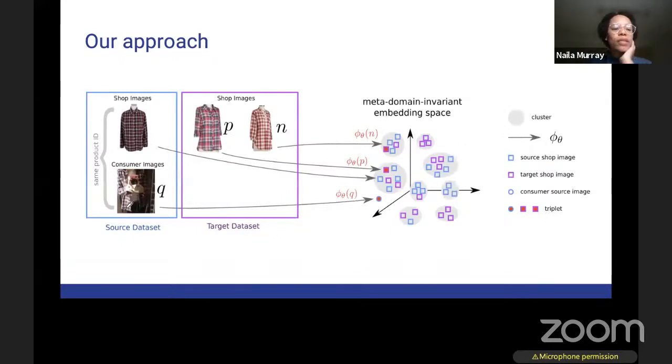So we have, once again, our source data sets. Let's look at one specific product ID, one specific shopping item, for example. In the source data set, we have training data where we have a shop image and some consumer image of the same item. Then in the target we don't have consumer images, but we have these shop images. Some of them are going to be closer looking, and some less so. So we're going to try to associate these two with each other. If these two are sufficiently similar, then we can consider that this consumer image's relevance can be propagated to the target.